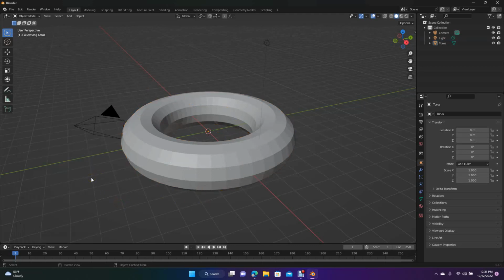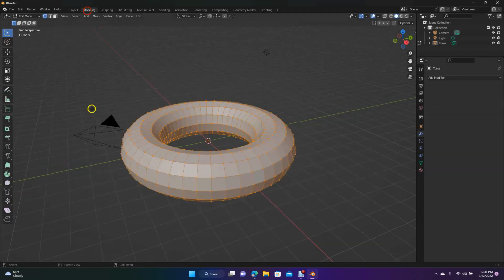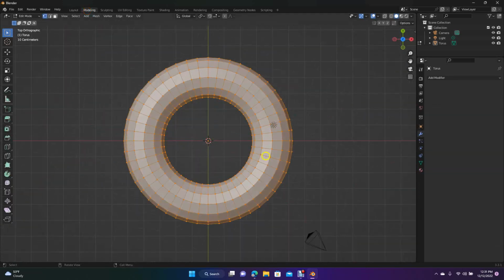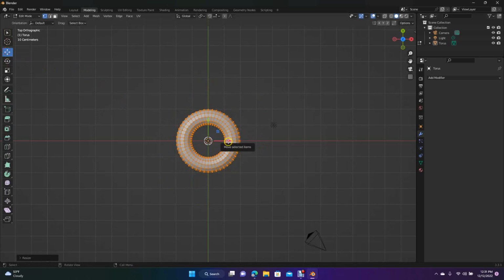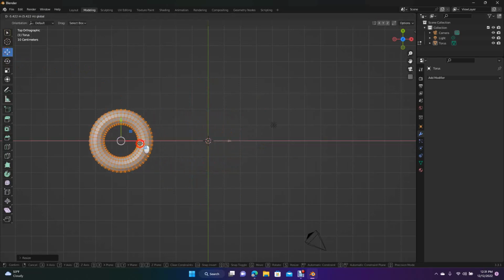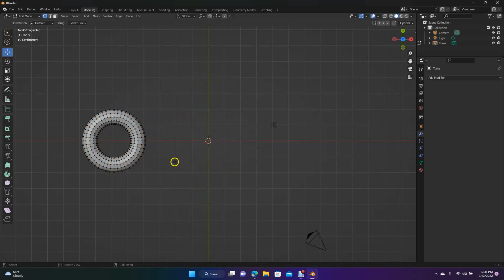So now we want to go over to the modeling tab. We want to hit 7 on the numpad. We want to hit S for scale. I'm going to scale that down a little bit. Now we're going to go ahead and move. So we're going to go to the move tab, grab the red, and just slide this over a little bit. Okay, now we're going to deselect.